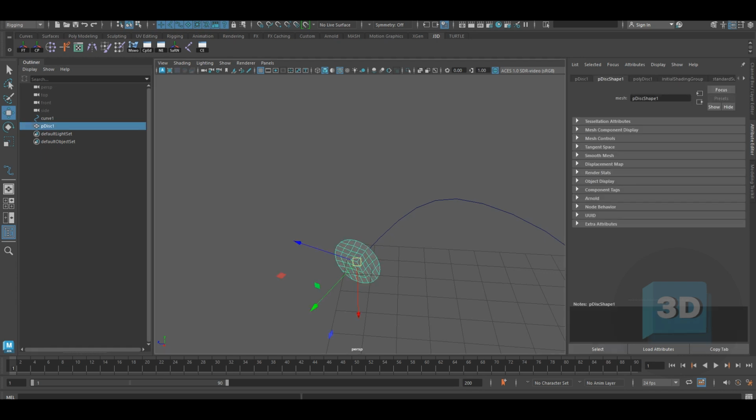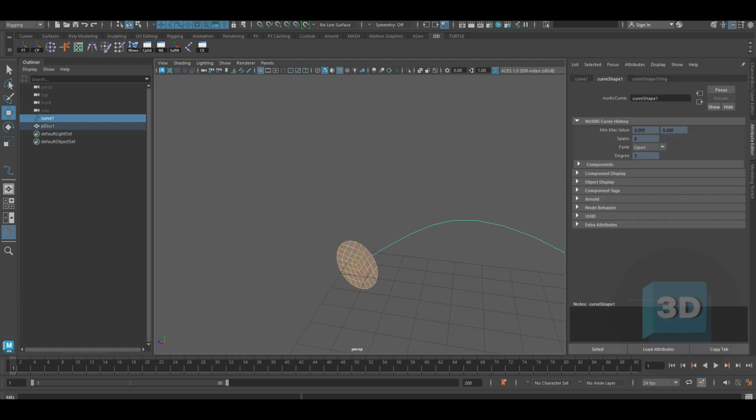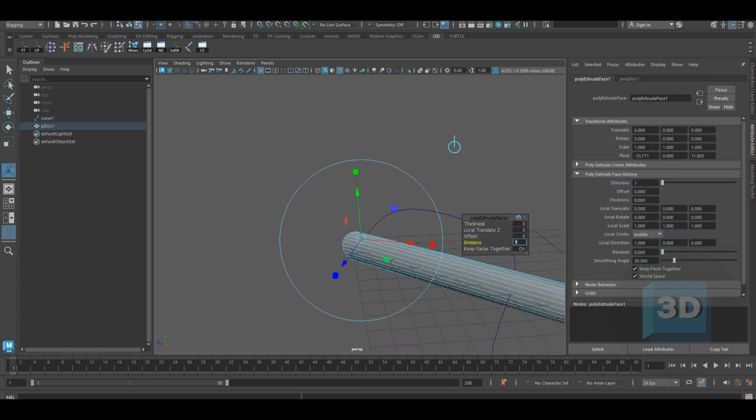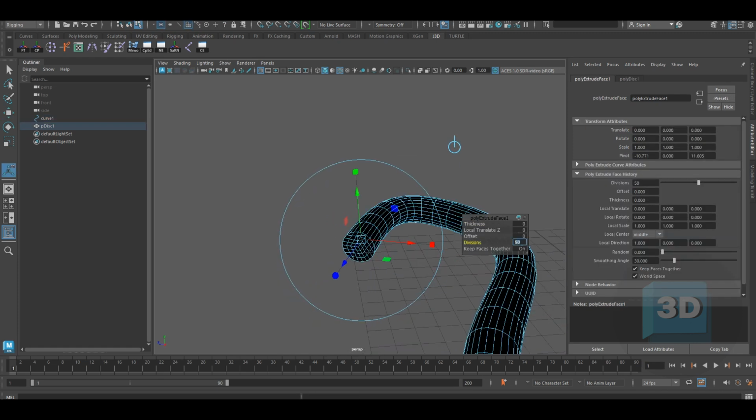Now select the faces of the disc and shift select the EP curve and then click extrude. Increase the divisions to 50 or 60 so as to create a smooth wire geometry.